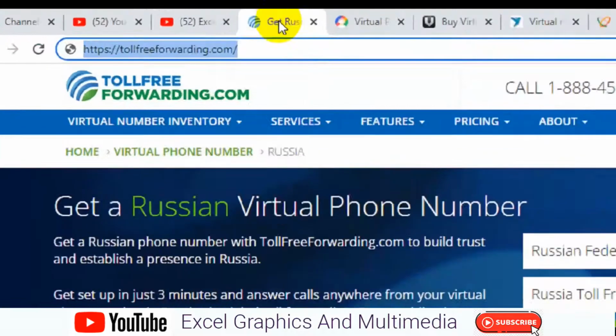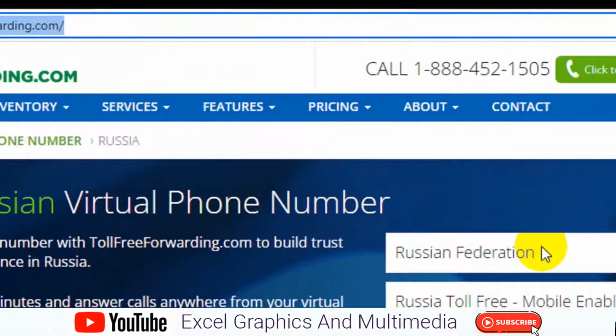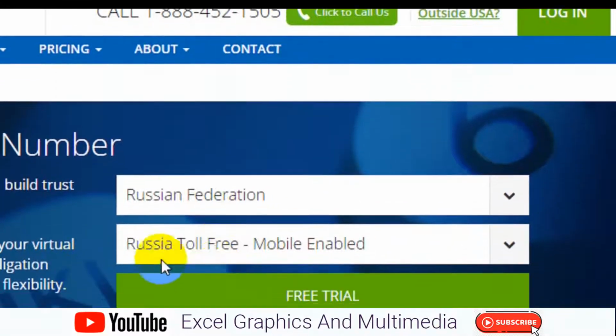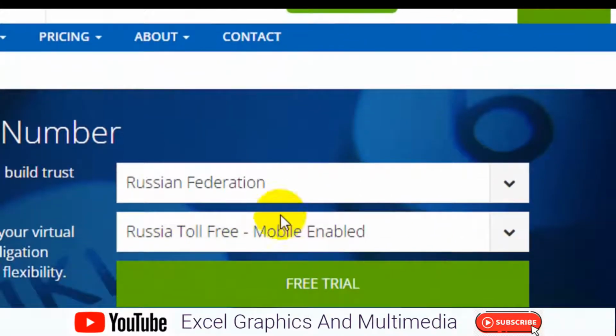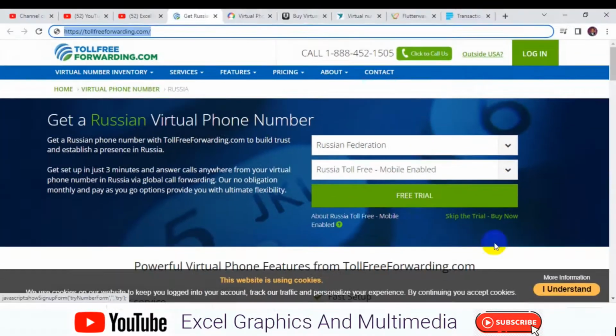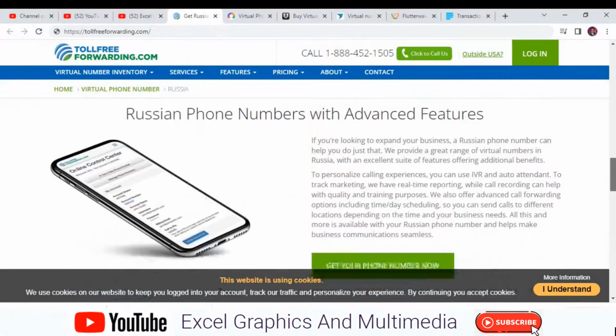The second one I have for you guys right here is tollfreeforwarding.com. When you launch into the site, all you have to do is come up here and select Russian Federation, Russian toll-free mobile enabled, then click on free trial. They're going to prepare your free number, and you're going to be fine using the number. If you don't want to use their free trial, skip the free trial and click on buy now. Then you can buy the number and use it for your online verification.